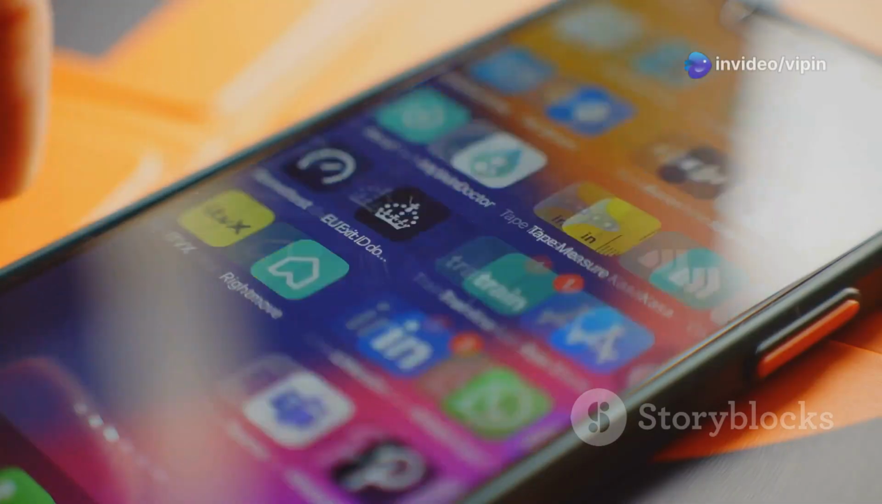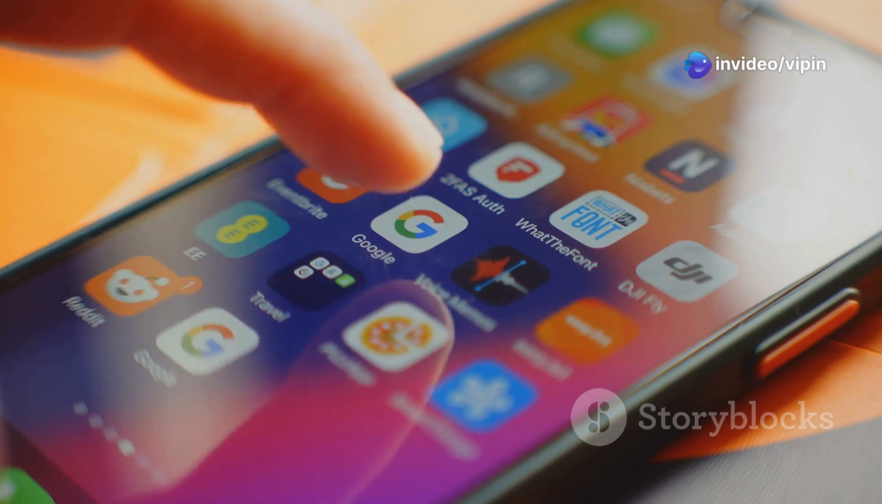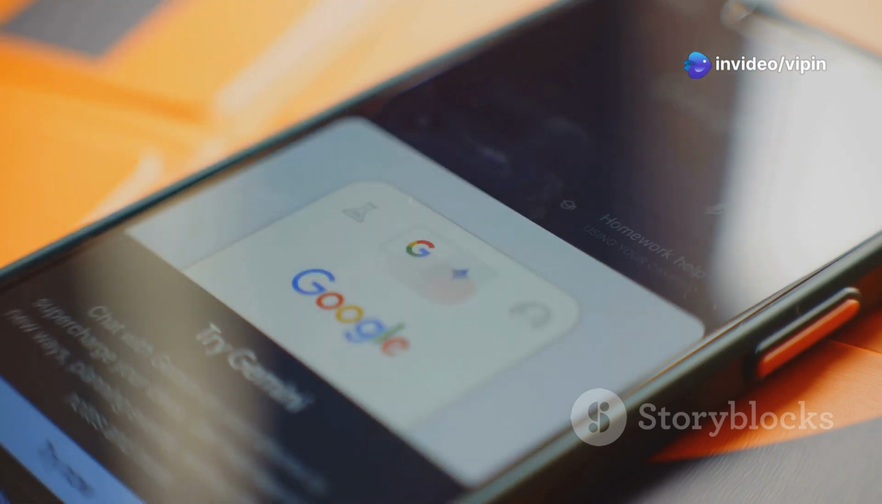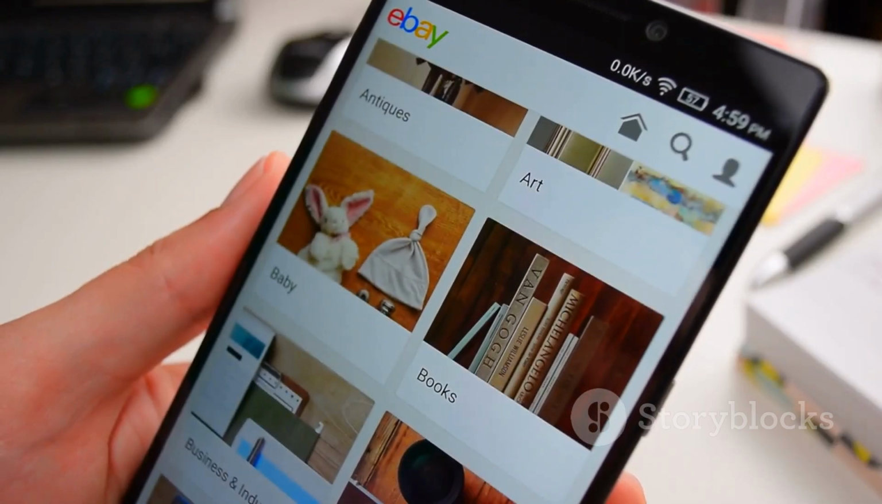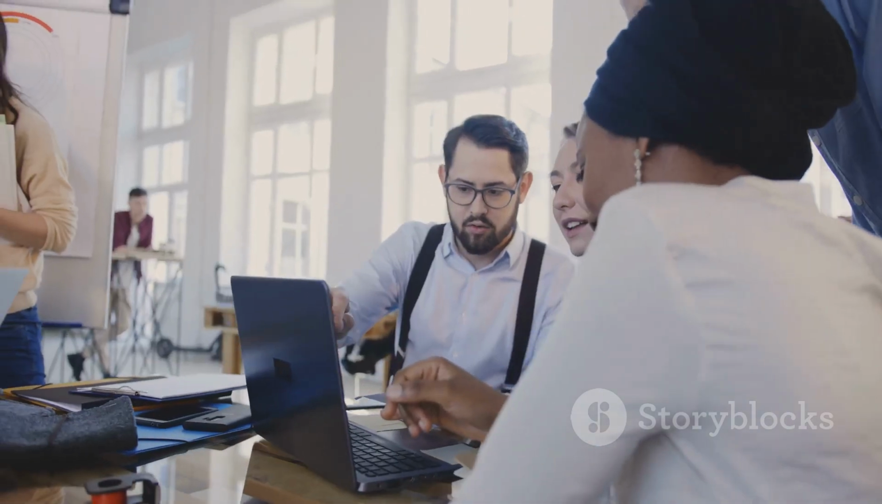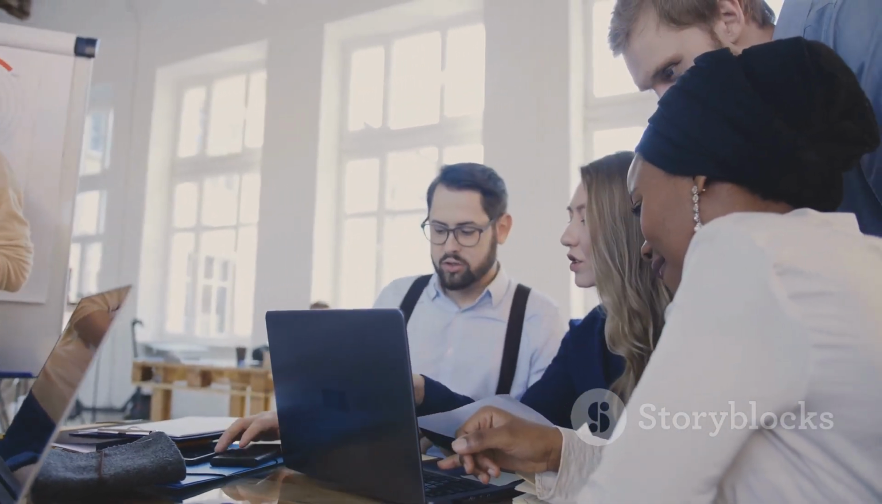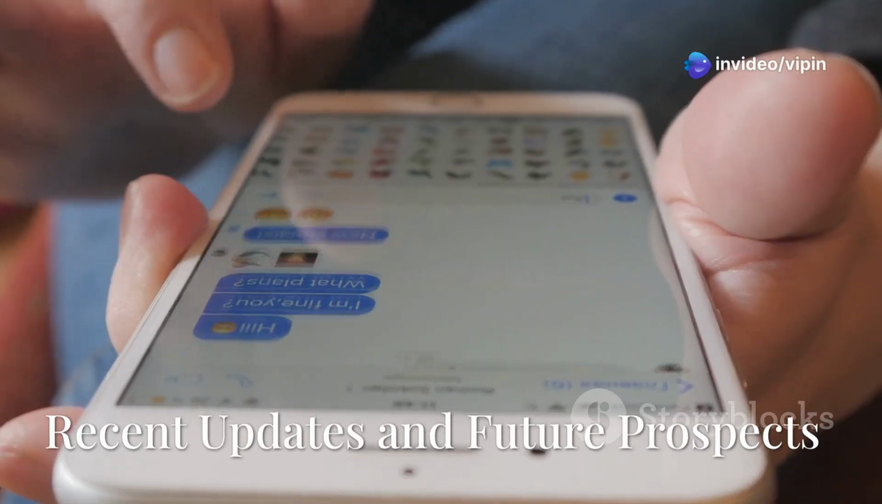For example, Google is using Jetpack Compose in some of its own apps, like Google Messages. Flutter is used by companies like Alibaba and eBay for their mobile apps. These real-world examples demonstrate the capabilities of both frameworks.